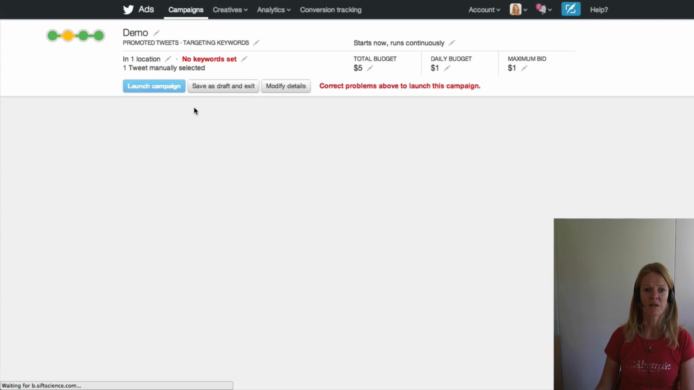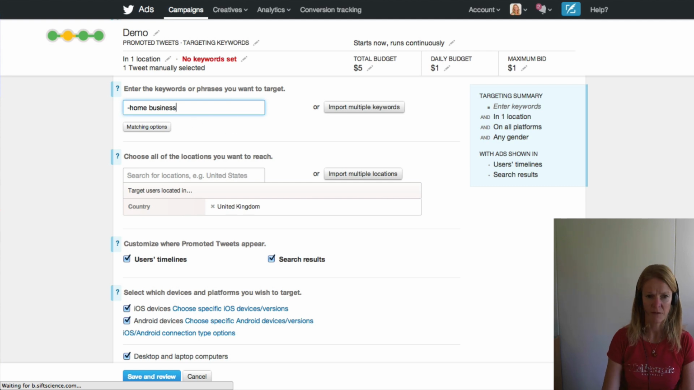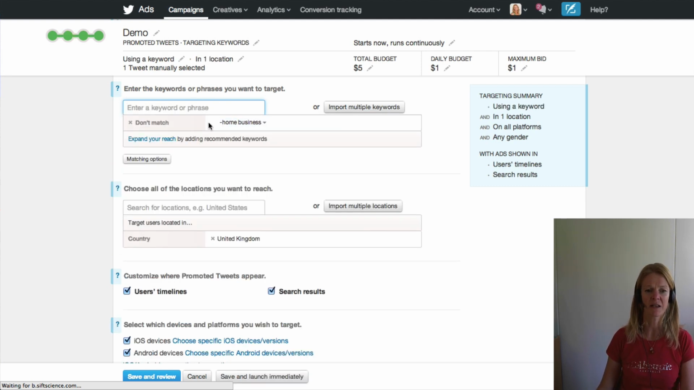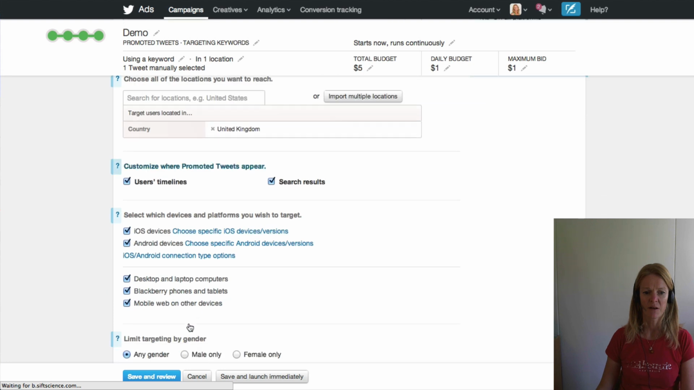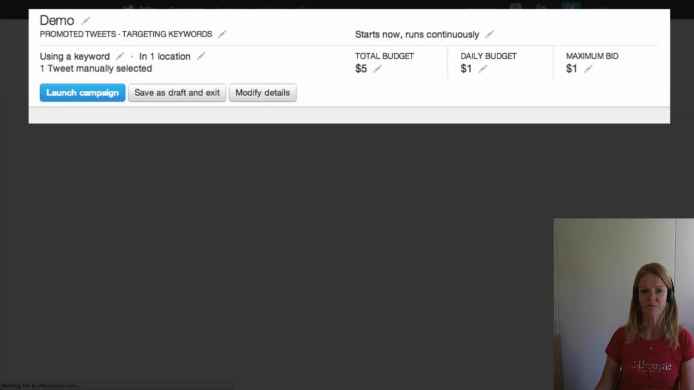Once you do that, actually it says no keywords sent for some reason. Oh, okay, because I hadn't clicked enter. So you have to select enter once you've put your keyword in there. Okay, so then if I save and review it, before you launch it, it just gives you a summary up here. It's a promoted tweet targeting keywords, using the keyword, and you can go in here and review them. One location, one tweet, your total budget here, and your maximum spend a day.